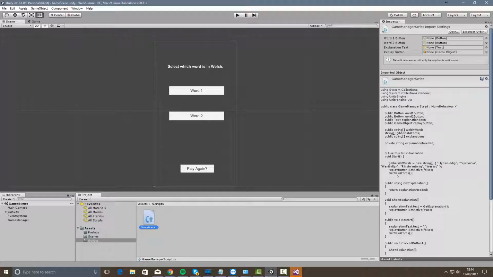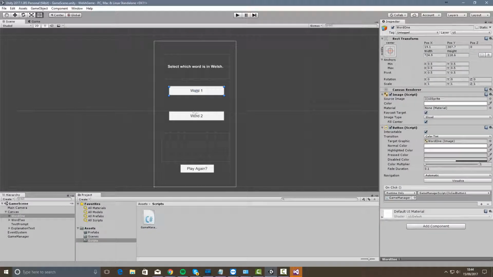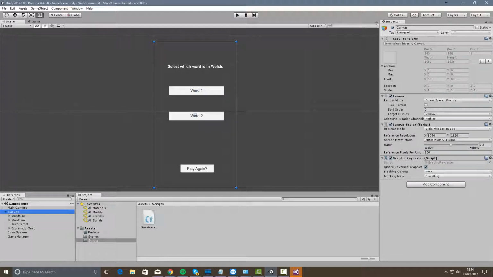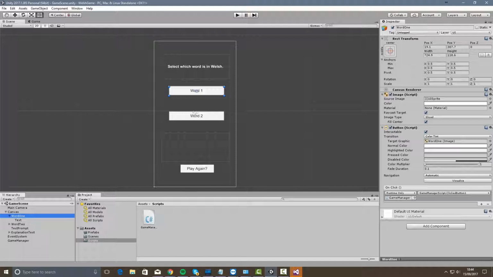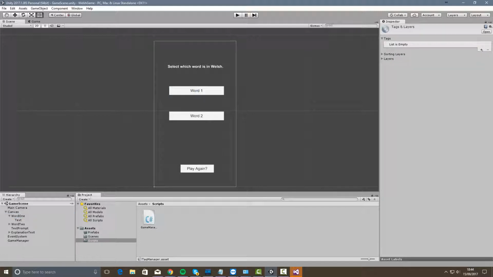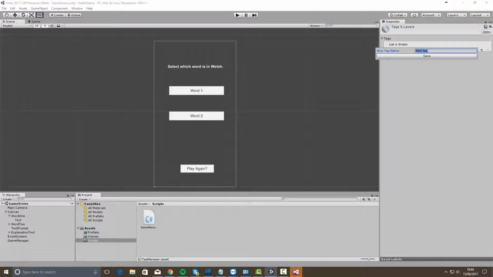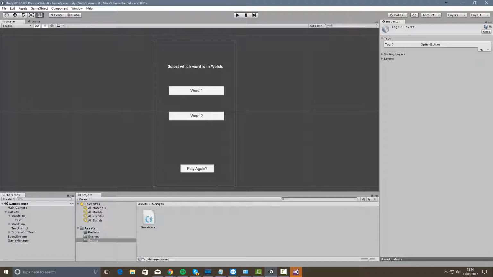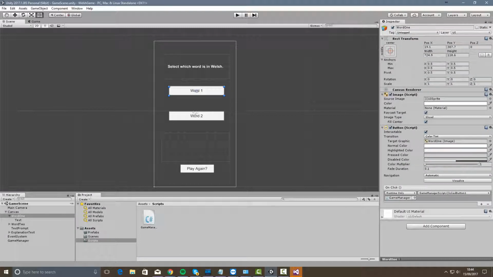So if we go into Unity first and go to the button, and obviously make sure you've got this button selected rather than the whole canvas or the text field within it, we're just going to change this tag here, but we need to add the tag first. If you click add tag and then the plus sign here, we will call this option button. And then if you click back on the button and change the tag to option button, and do the same for the second one.